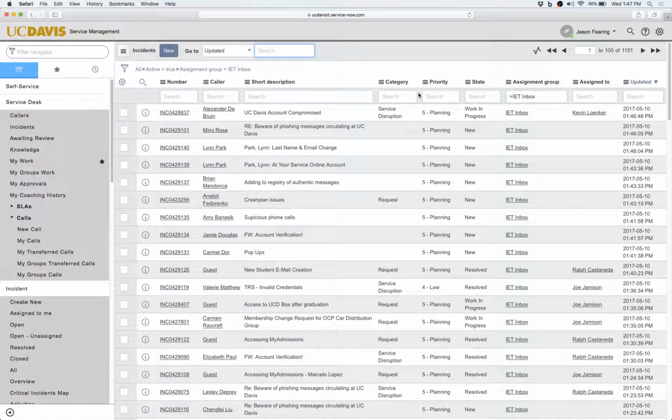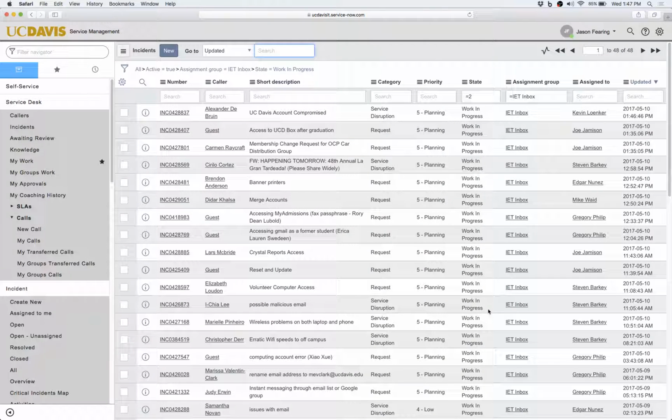New, work in progress, awaiting user info, awaiting third party, and resolved, they are all considered active tickets. But in this case, I only want to see work in progress tickets. I don't care about all of the other ones. So we'll do that show matching functionality, and you can see that our number goes down to less than 50.